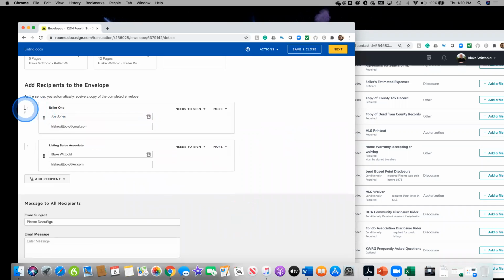And then there's boxes here on the side. This is the signing order. So let's say you wanted Joe Jones to sign first. You make him a 1, and then you wanted to sign second, so you can make this a 2. You could also leave them both at 1. That just means they get the contract at the same time. It's not going to hurt you to keep it at 1 because once all the contracts are signed, you get one finished form that has all the signatures on it.